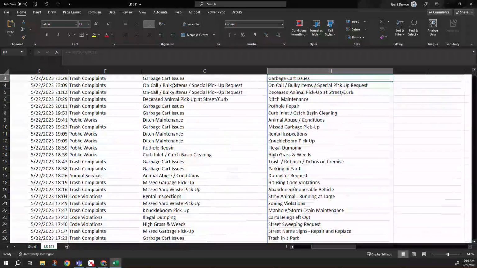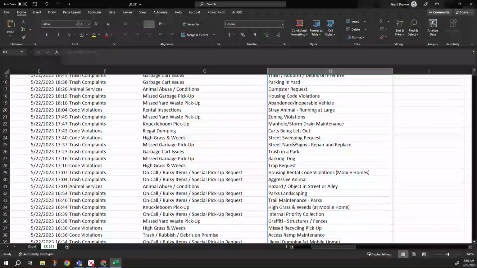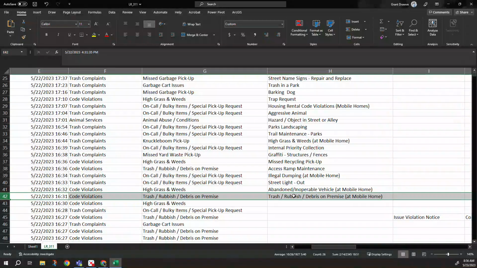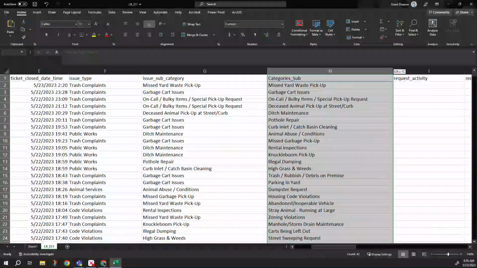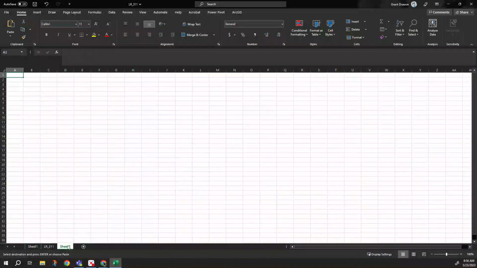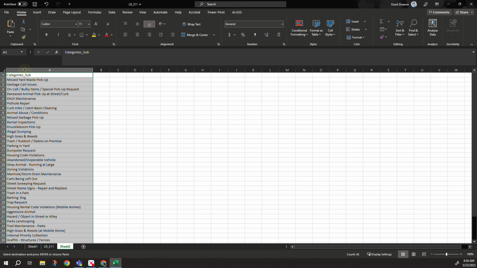Hit enter, and now at the top I have my category sub. Within here you can see our different subcategories that have no repeats in it. We have 41 different subcategories types. So this would be an easy copy and paste into a new page if I wanted to. It doesn't like the reference, so if you just copy the values, we're good there.